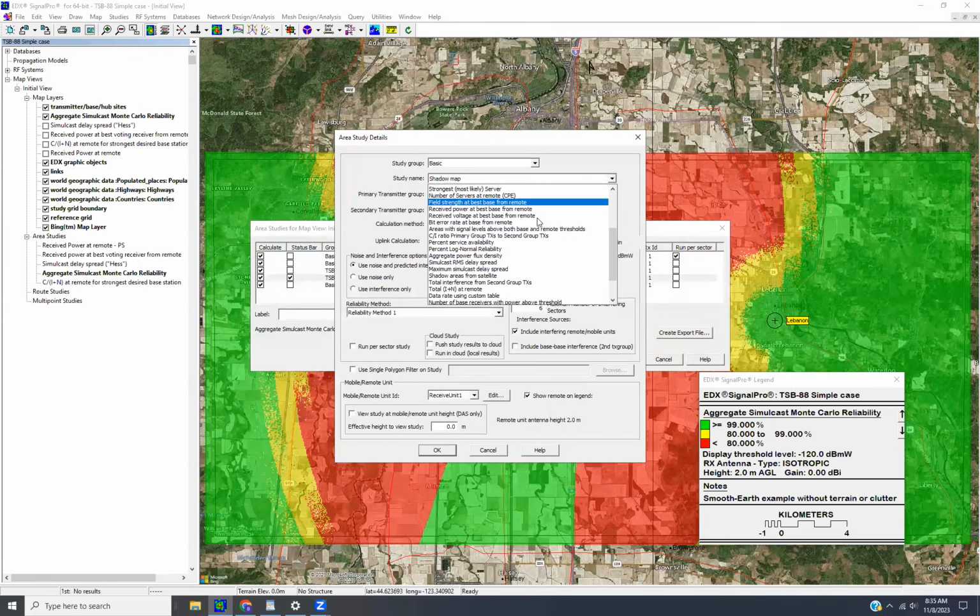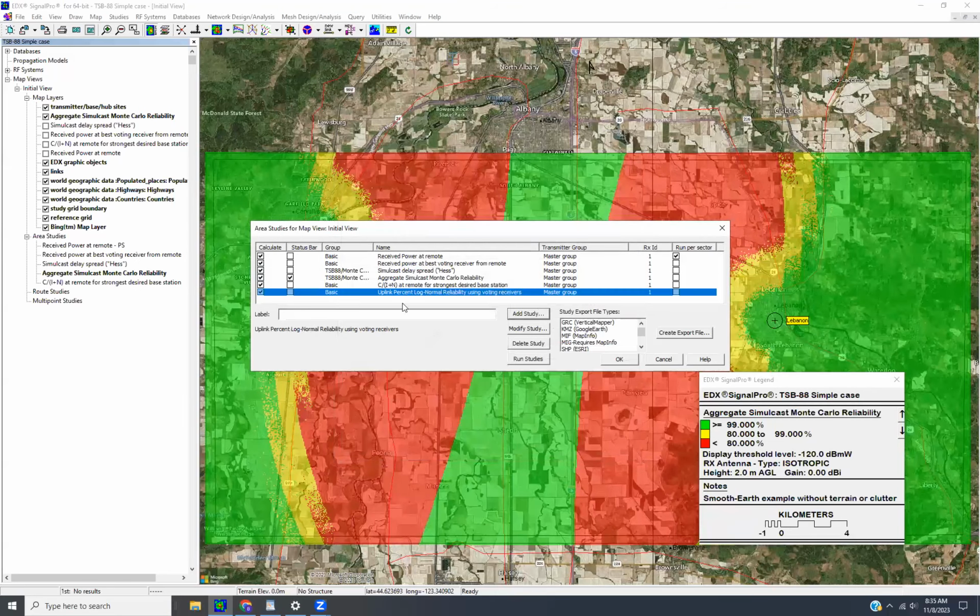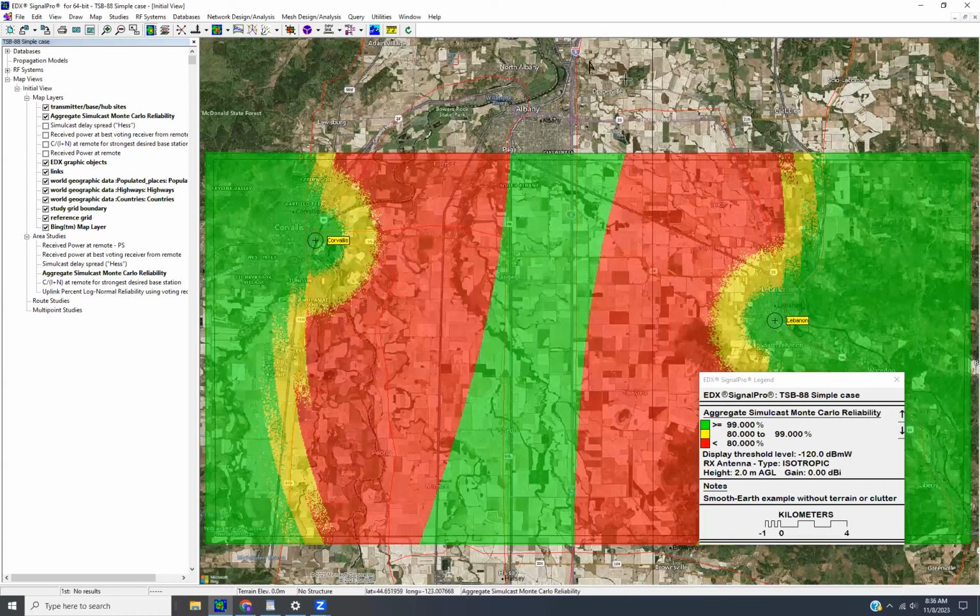I always forget the name of the study now. Uplink percent log normal reliability. And I want grid optimized radials, an independent calculation. And I'll just go ahead and leave that in my list now so that it's there next time. This uplink percent log normal reliability using voting receivers study is then the uplink reliability percentage. So between those two studies, you can look at your talk in and your talk out case in a nice unified way, taking into account the voting receivers and the behavior of the simulcast system and the potential for time delay interference. Hopefully that will simplify things for a lot of you.